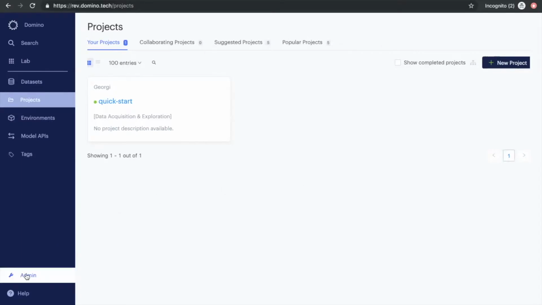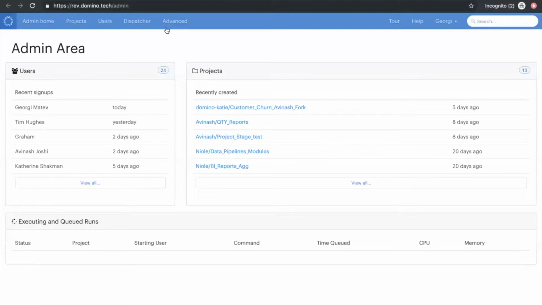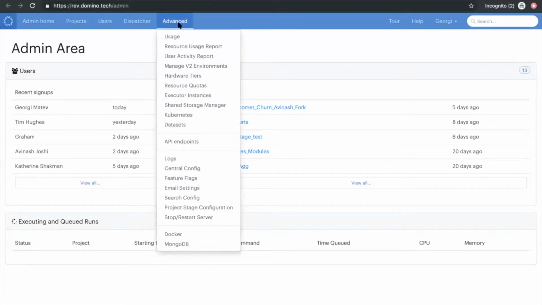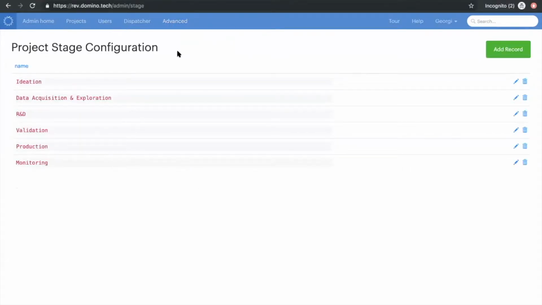To do that, we can go to the admin portion of Domino and under Advanced, select Project Stage Configuration. There's a default configuration that comes with the product, but it is possible to customize the workflow to fit your needs. You can remove stages, add stages, or rename stages as you see fit. Here we have a pretty typical project stage configuration. Projects start in the ideation phase, go through data acquisition and exploration, then active R&D, validation, production deployment, and ongoing monitoring.